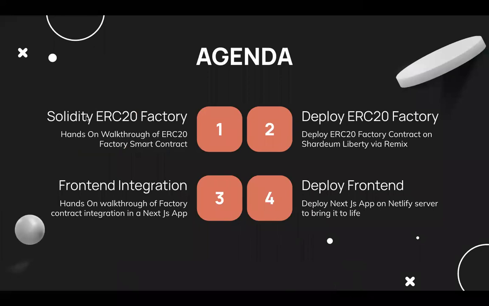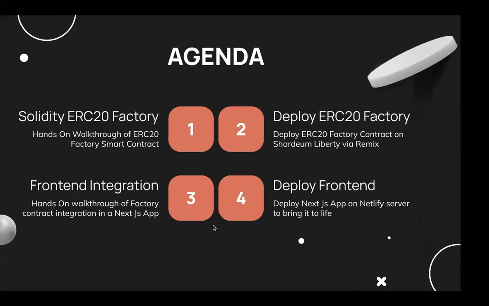And this is the agenda, where first we'll be coding the Solidity ERC20 factory contract. Then we'll be deploying those contracts on Remix, and using those contracts we'll be building our front end. Okay, so we'll be using that contract and integrating it with our front end, and we'll be deploying that front end on Vercel. So this is all the agenda of this webinar.